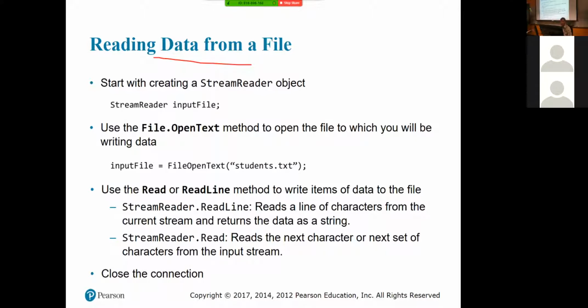And then reading, you create a stream reader object, and use OpenText to open it up. Yeah, there's got to be a better way. And then Read or ReadLine, same kind of thing. ReadLine reads a line of characters up to the return, the whole line, and Read just reads the next character or set of characters from the input stream.